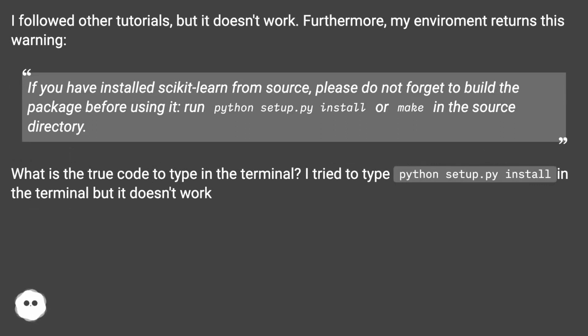Furthermore, my environment returns this warning. If you have installed scikit-learn from source, please do not forget to build the package before using it. Run python setup.py install or make in the source directory. What is the true code to type in the terminal? I tried to type python setup.py install in the terminal, but it doesn't work.